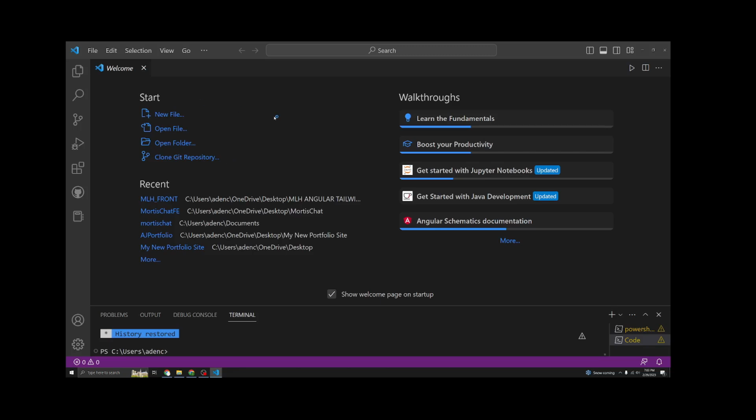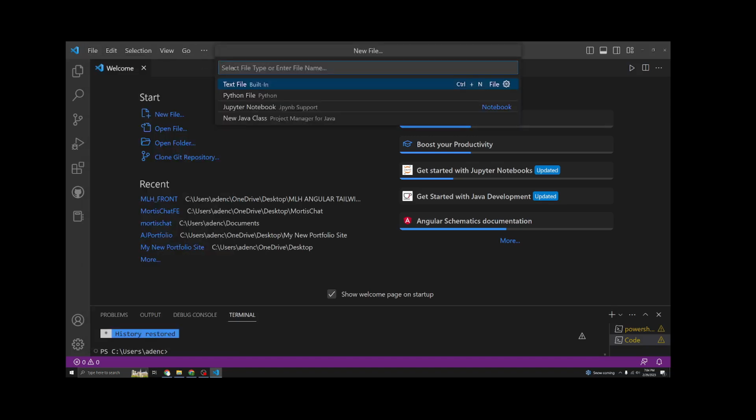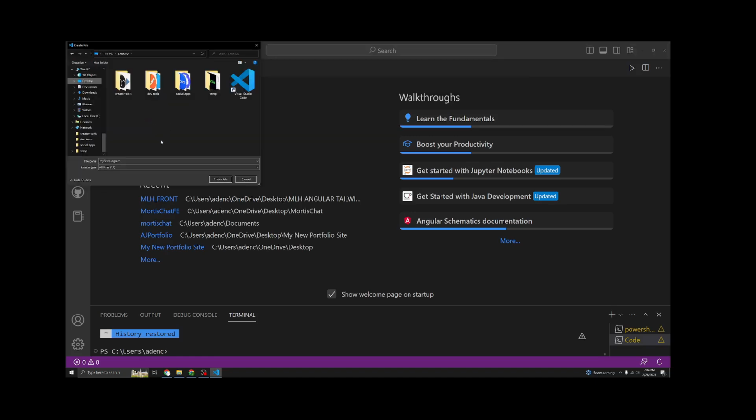And when you open it up, you should see this welcome. You can make a new file if you would like, or you can go up here. So let's just make a new file. And here it'll ask you what you want the name to be. I'm just going to call it my first program, and ensure you add .py because that's what makes it a Python file. And I'm just going to add it to my desktop and create file.